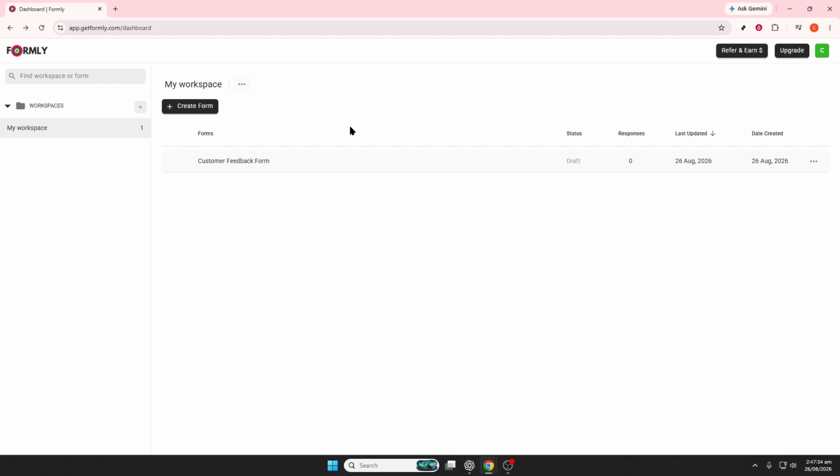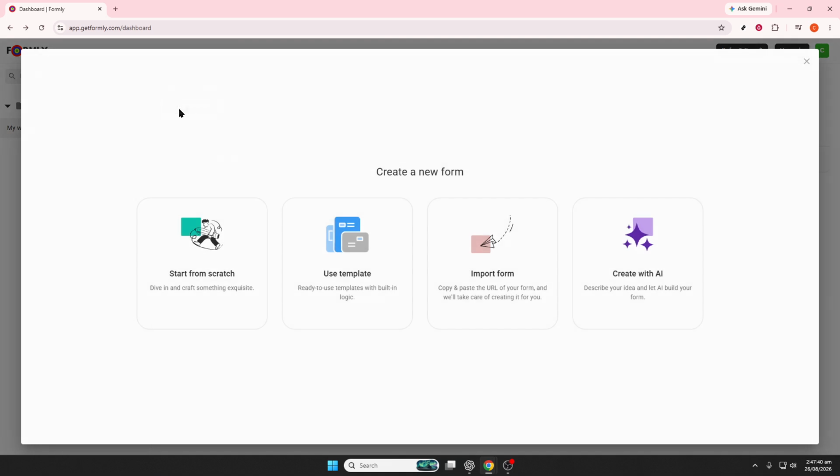Once logged in, head to the main dashboard. This is where you can create new forms, open existing ones, check responses, and manage settings. You don't need to spend too much time on every menu right away. The goal is just to understand the general layout so you know where the core tools live.